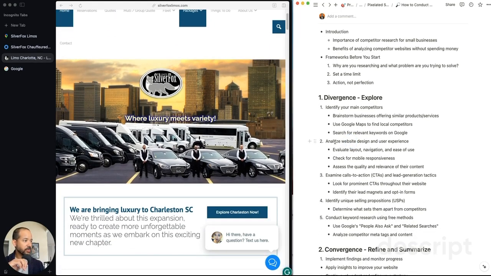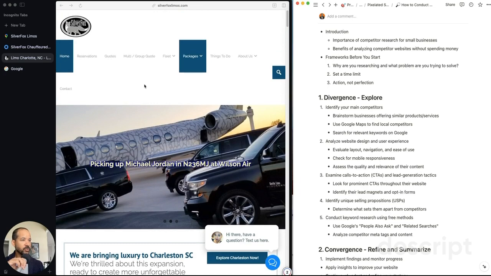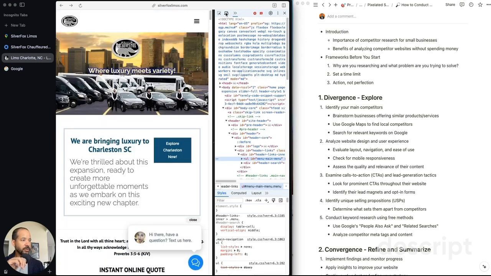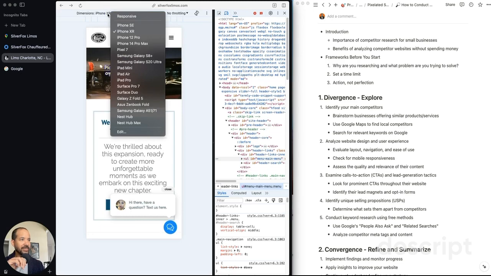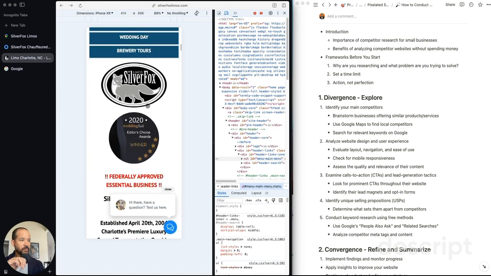Back on the checklist here, looking for the layout, navigation, how easy is it to use? Is the website mobile responsive? You can either go to the website on your mobile phone, or in any browser, you can inspect the page, and up here, you can click on this toggle device toolbar, and then you can choose a mobile phone landscape or dimension. And you can see that this website can be viewed on a mobile phone.